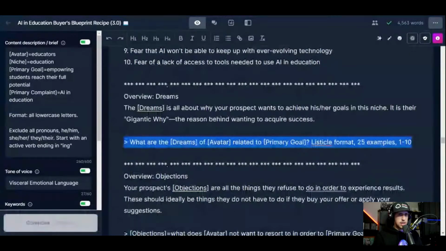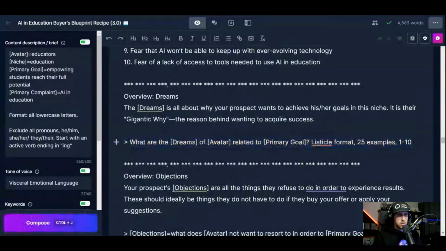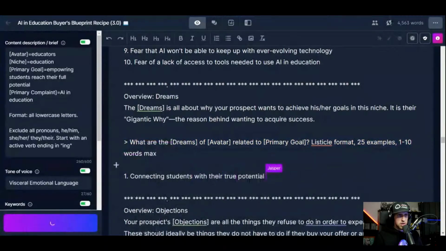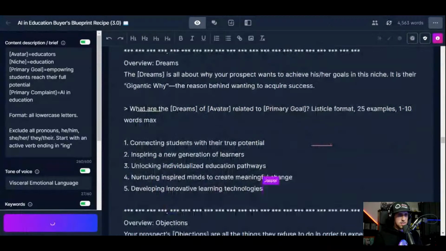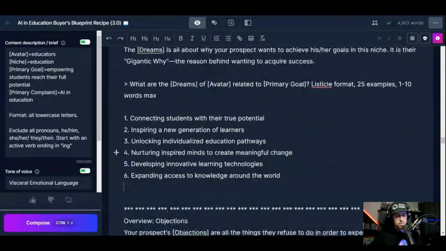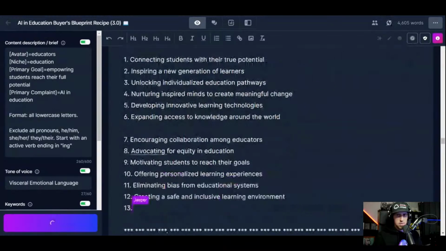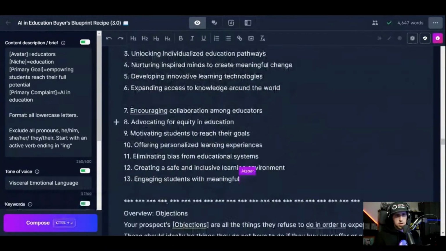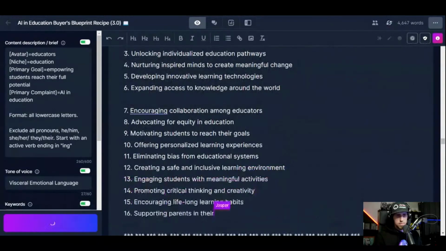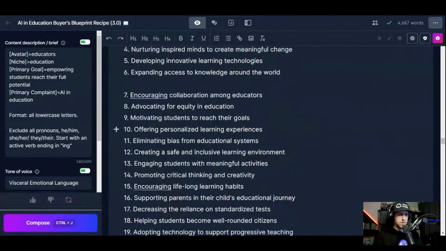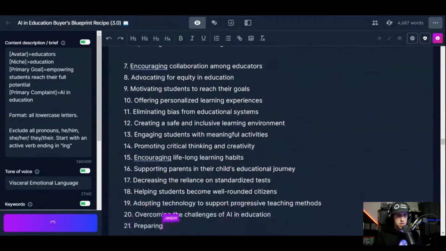Now let me go into here. What are the dreams of the avatar related to the primary goal? Again, this brainstorming is going to give me ideas on ways that I can take this stuff and go through either an easy, quick blog post with Jasper, or mind map out something that's going to have a lot more depth to it. Writing really in-depth blogs still takes time to do the editing and passing through, and this is where Jasper helps.